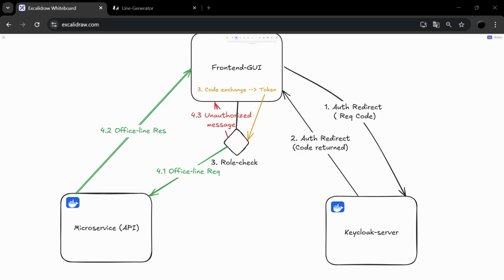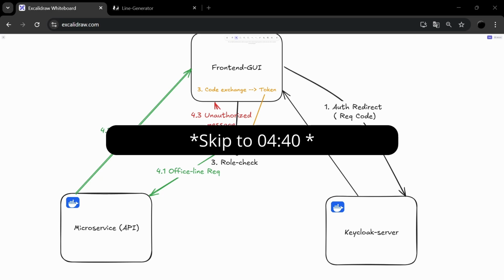Now I'm quickly just going to go over the authentication flow of the system and about the different services and tools that we're going to use and some episode progression. And if you're not interested in that, then you can just skip ahead to the timecode that I have on the screen.